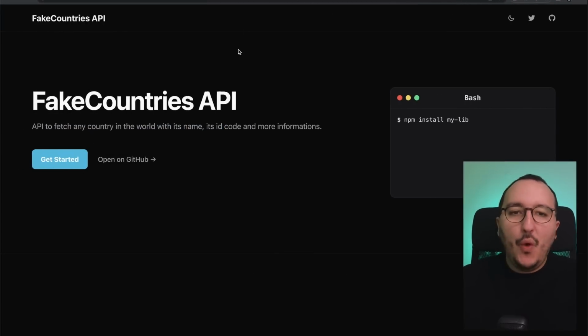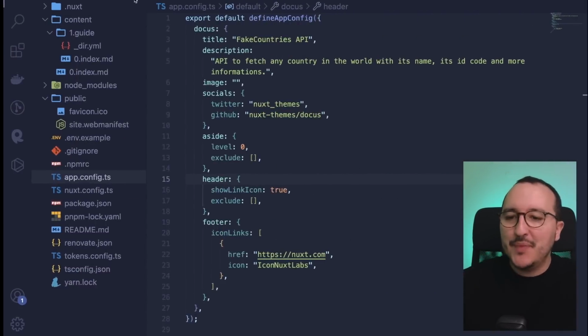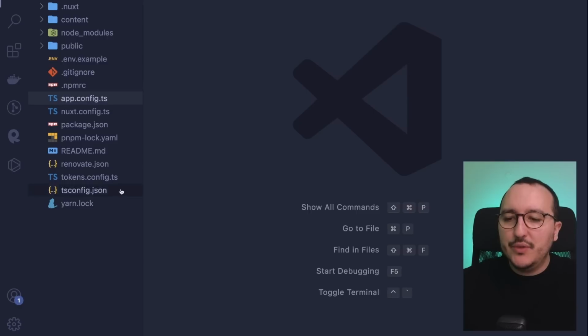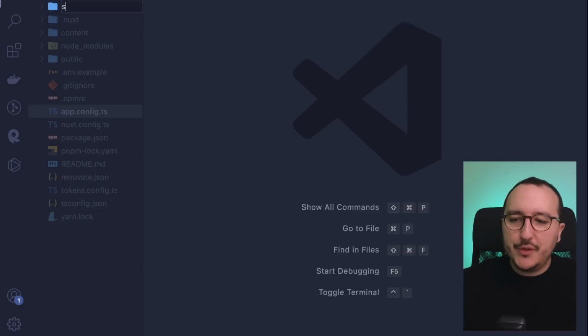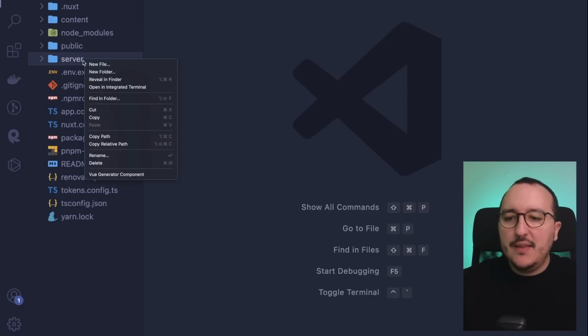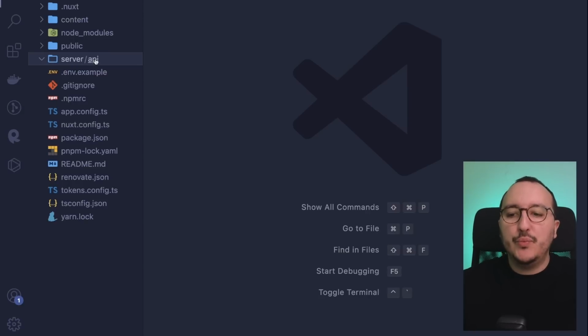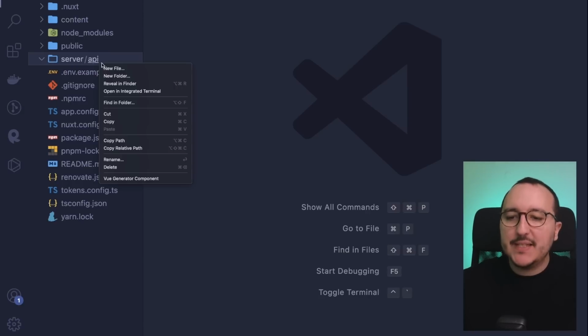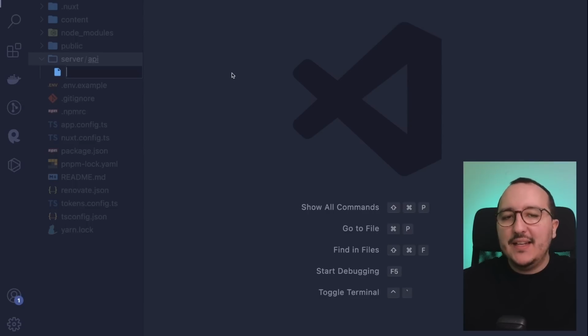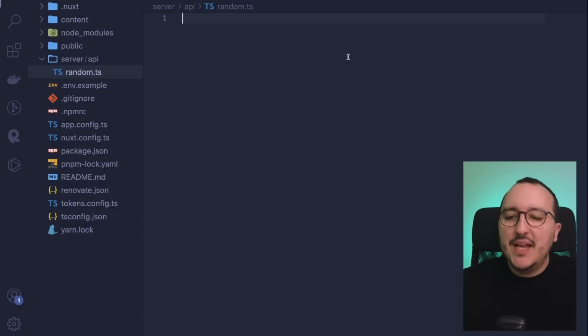So now what is our API doing? Well, actually what we would like to do is to have some endpoints. So what I'm going to start to do is to create a new folder called server, and in there I'm going to create a subfolder called API because I want to put API as a prefix. And in there, let's say that I would like to have a first endpoint called random, and it will be a random endpoint, an endpoint for random countries.